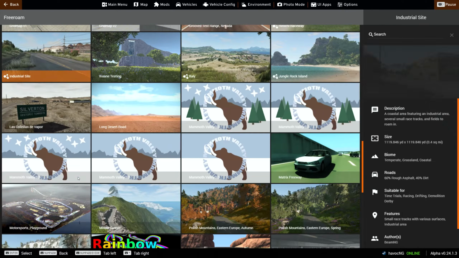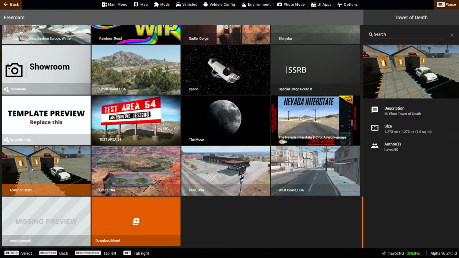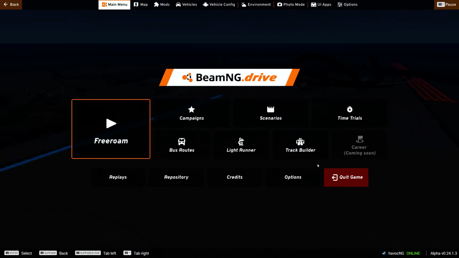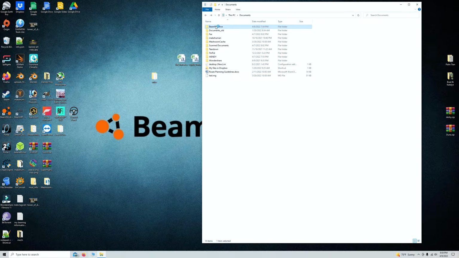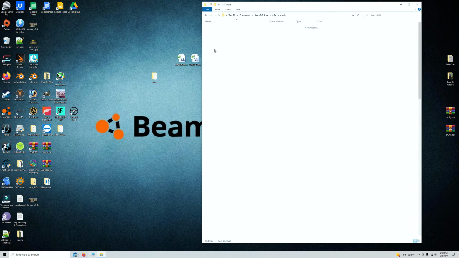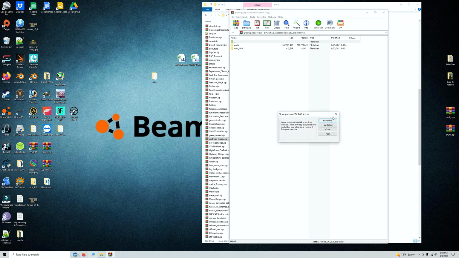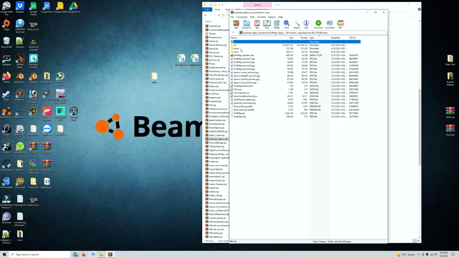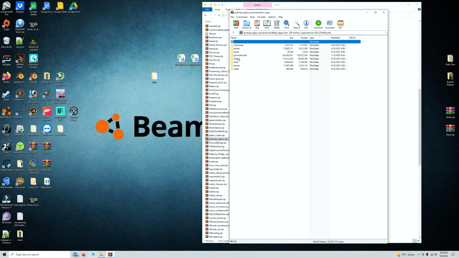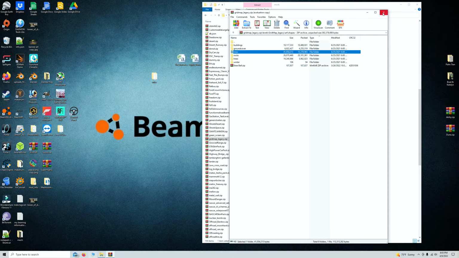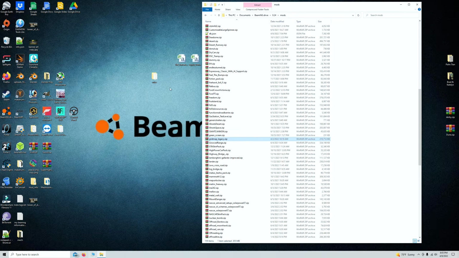And down here you'll see Tower of Death. That's my level that I'm working on. So let's exit this. And we'll click yes. So what we want is mods and Grid Map Legacy, levels, Grid Map Legacy, art, shapes, and miscellaneous. And I've already dragged that over to there. So again, we went to Grid Map Legacy and got miscellaneous and just dragged it over to the desktop.